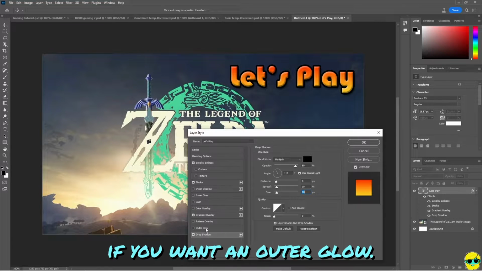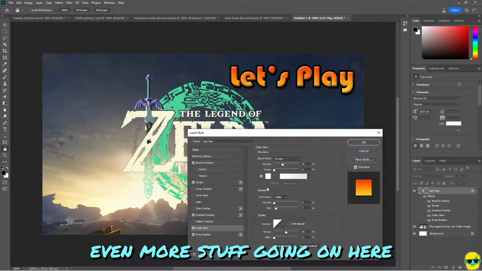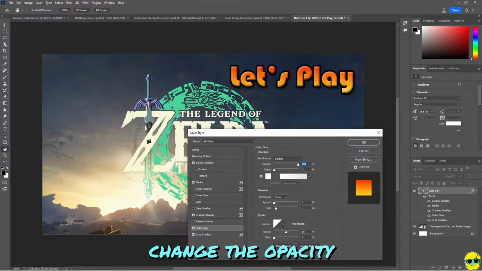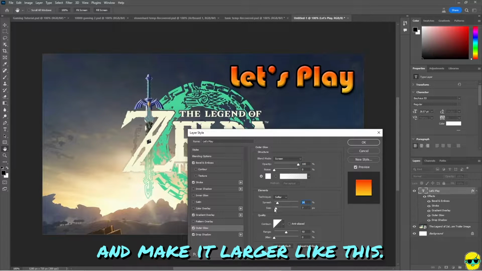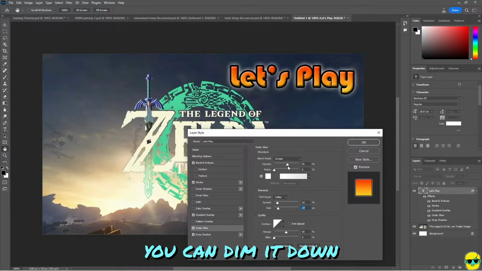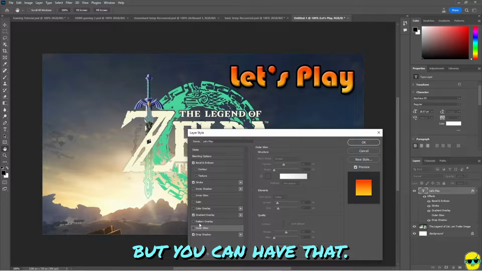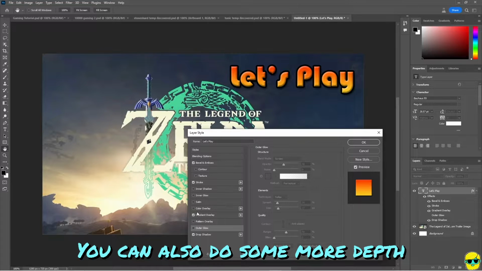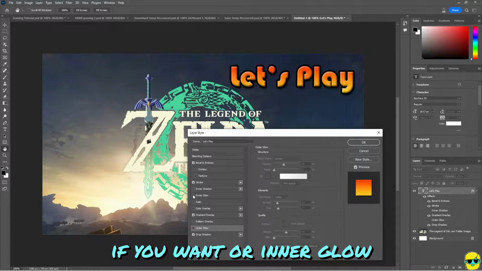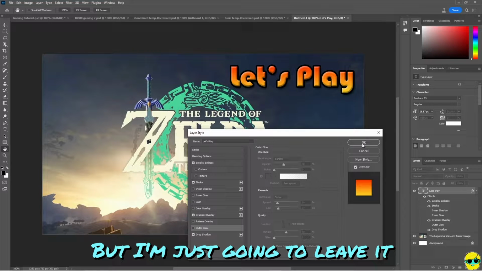You could add, if you want, an outer glow, if you want to give it even more stuff going on here. You can change the opacity, and you can make it bigger and larger like this. If you want to have this real bright white, you can dim it down and have this real exciting glow. I don't want a glow, but you can have that. You can also do some more depth with inner shadow if you want, or inner glow if you want to make it light up or whatever. But I'm just going to leave it like this.